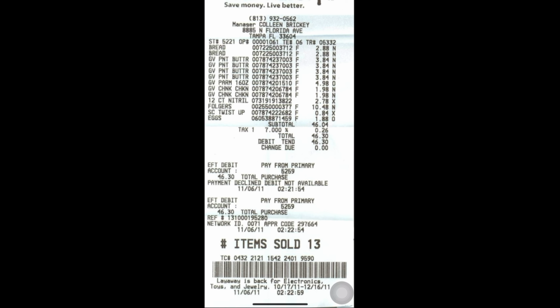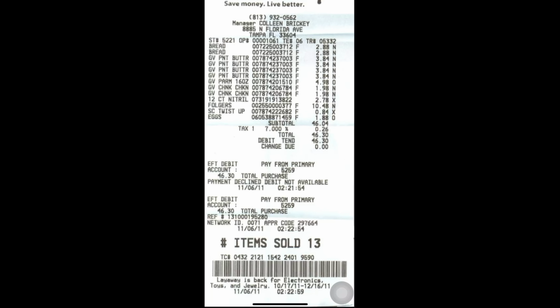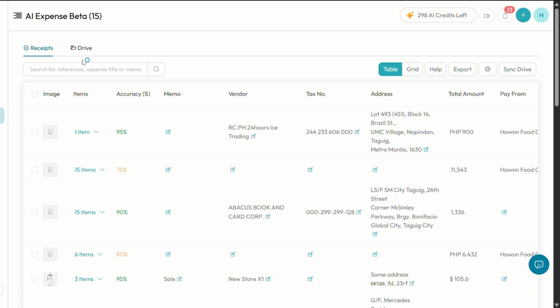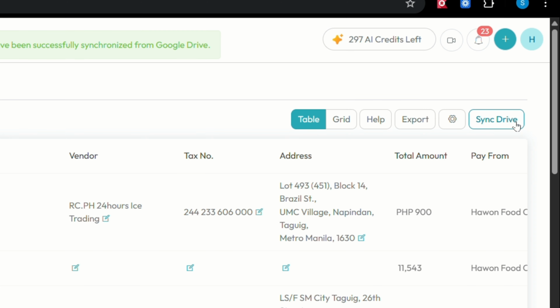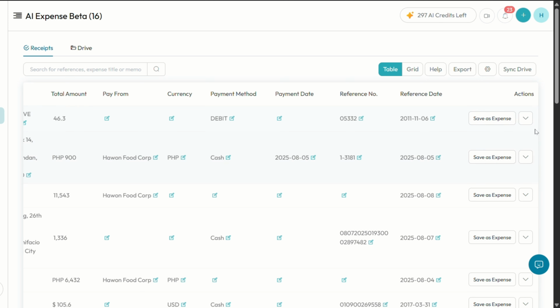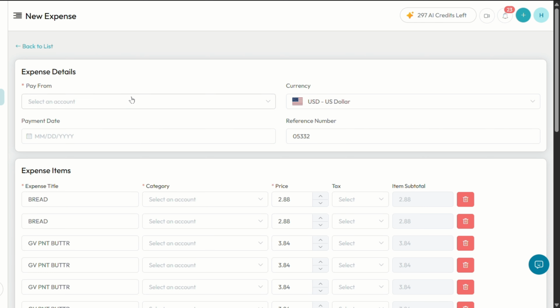Step 2: Let AI do the work. As soon as the receipt is in Google Drive, Fynlo's AI Expense automatically scans it. The AI extracts key details like the merchant name, purchase date, and total amount. If you don't see it right away, simply open AI Expense in Fynlo and tap Sync to pull in the latest receipts.